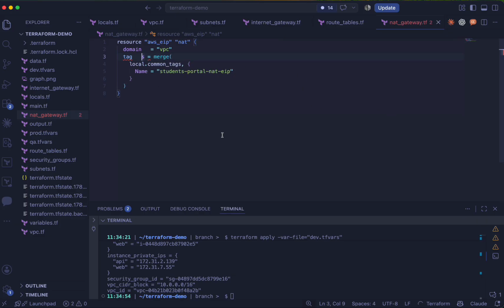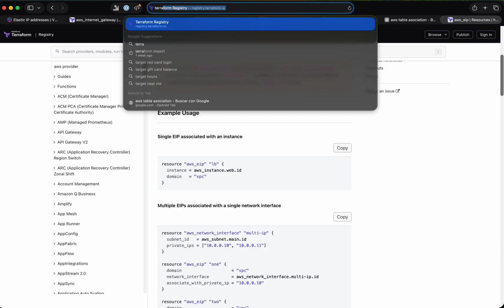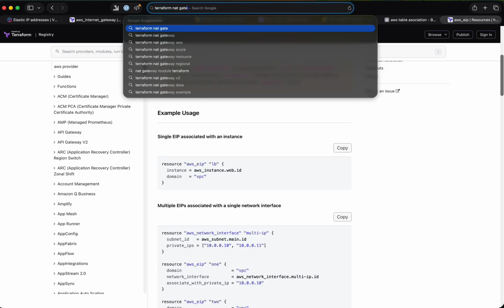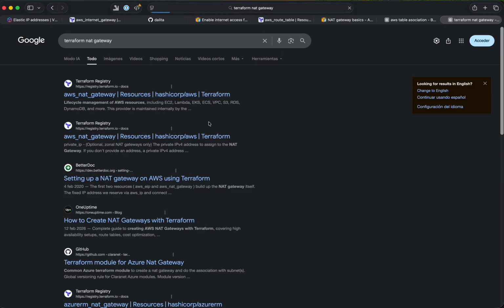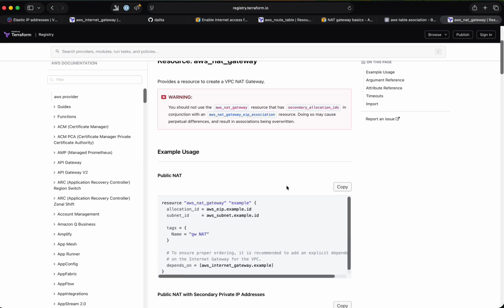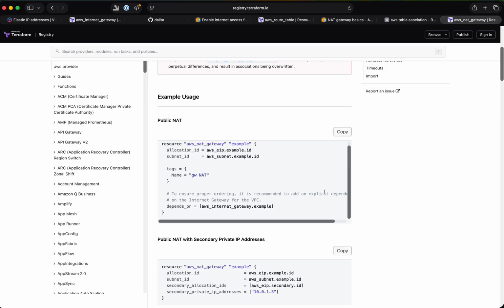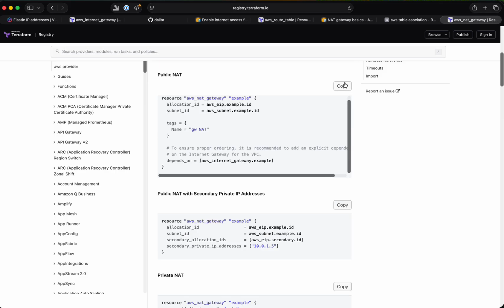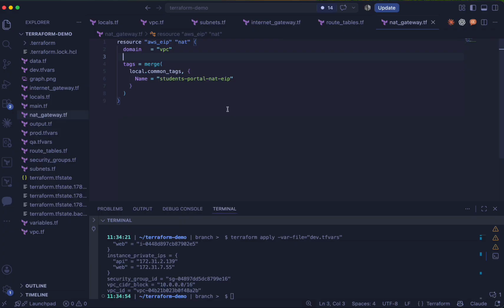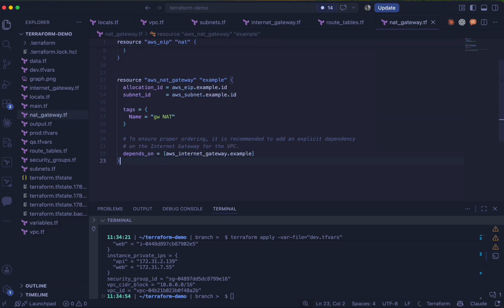Instead of attaching the Elastic IP to an EC2 instance, we'll create a standalone Elastic IP that will attach to the NAT gateway in the next step. You'll notice the official example includes an explicit depends_on. Normally, Terraform can automatically detect dependencies when one resource references another. For example, the NAT gateway already depends on the Elastic IP because we're using aws_eip.nat.id. However, the Terraform documentation recommends adding an explicit dependency on the Internet Gateway.